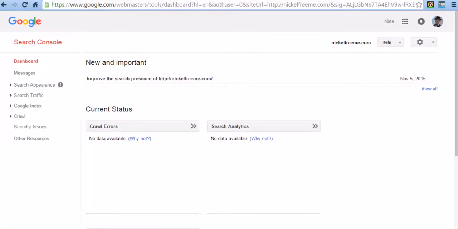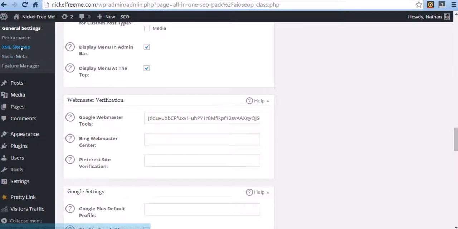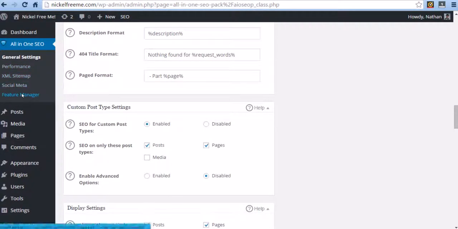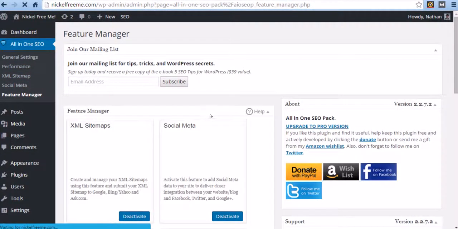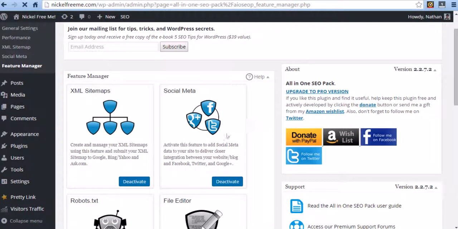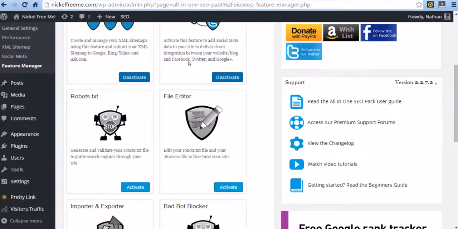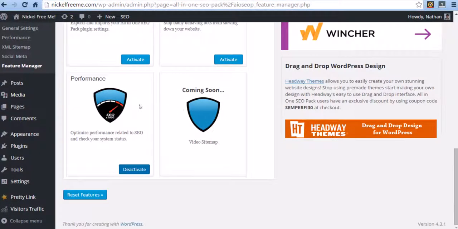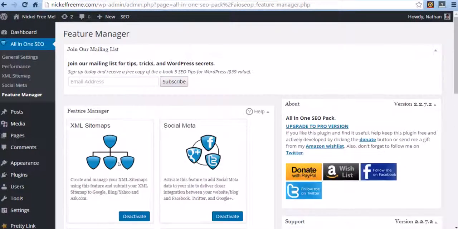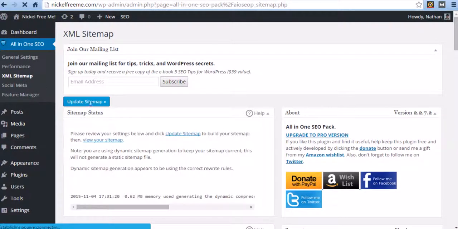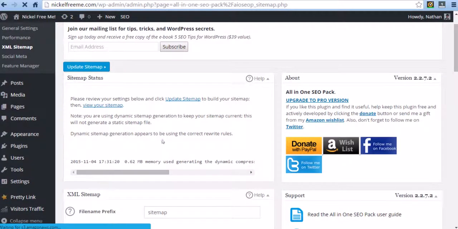And then one last thing I want to show you guys, if you go to the feature manager, you want to activate the XML sitemaps. Social meta, you can leave these ones off, and then this one's going to be on already. And what this XML sitemap is, it's going to tell Google, it's going to automatically index it for you, basically.